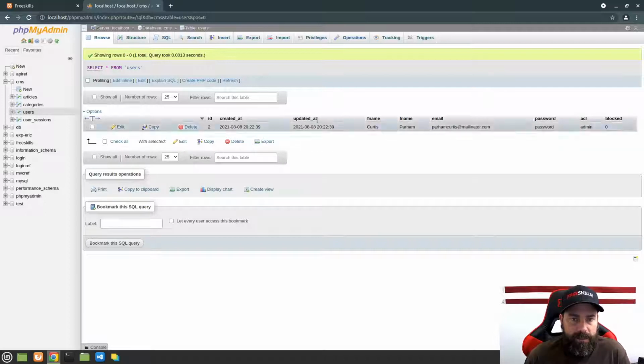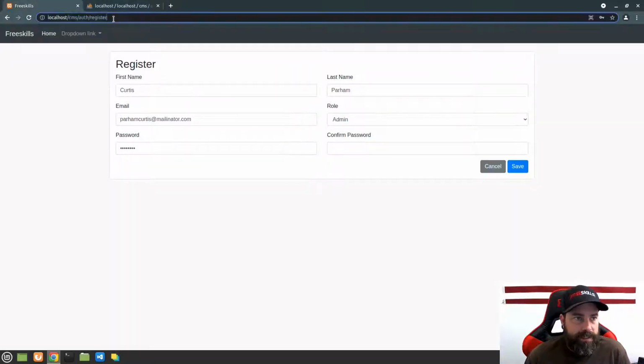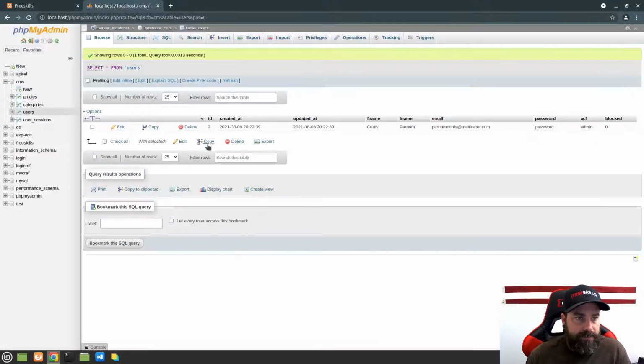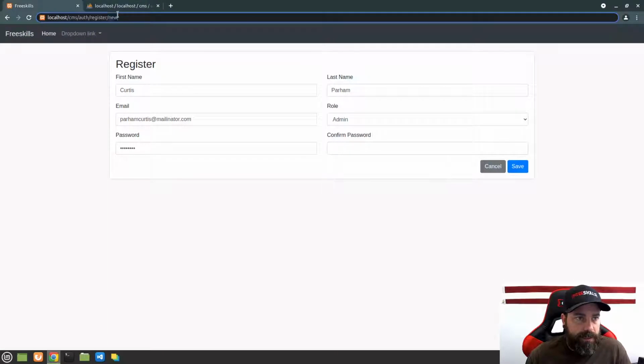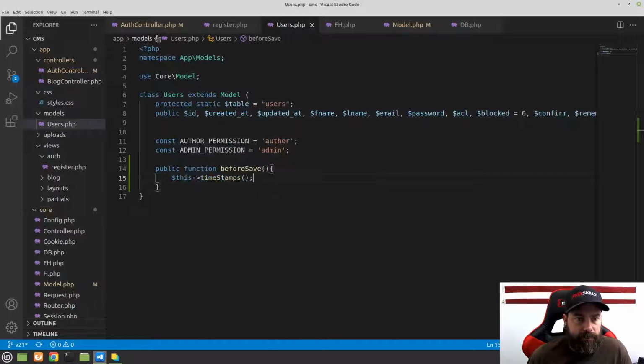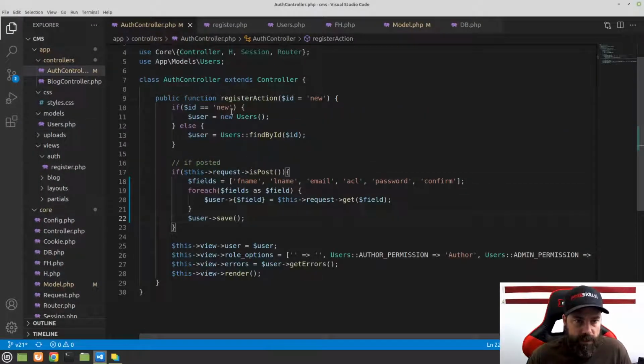Now if we were updating this user, let's go ahead and test that real quick. Instead of having /new, that user that I just created has an ID of 2. So what I should be able to do is put this 2 in here and hit enter. Okay, we have a problem here, and it says that there's a call to undefined method get errors. So we've got to fix that now. Let's go back here and find out why that would be. Why would it all of a sudden have a problem with this get errors?